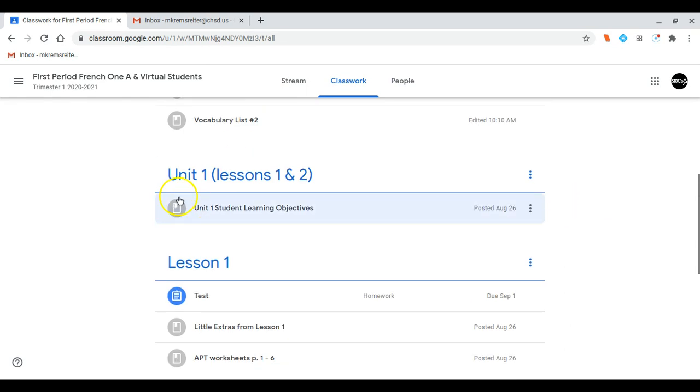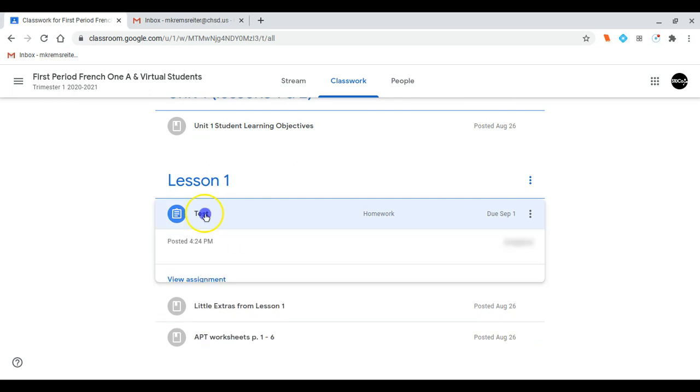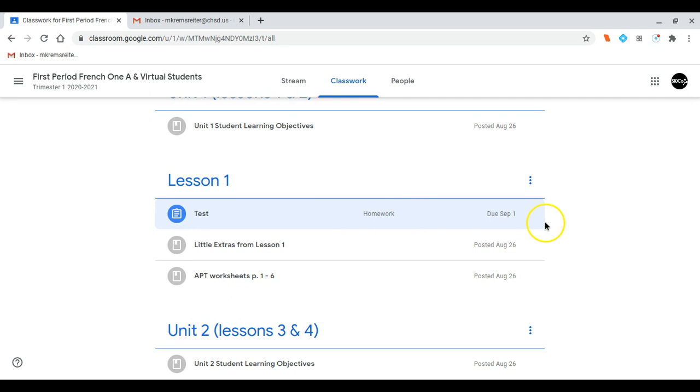So this icon here, this means that it's just material. So it's information that you might need to look at. But this icon here means that it's an assignment. And it looks like they're going to appear to be blue for you. So this was just a test, and you can tell right here it's homework, and notice I have the due date right here as well.